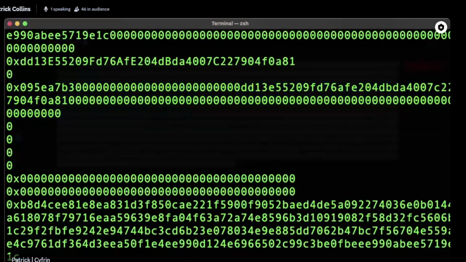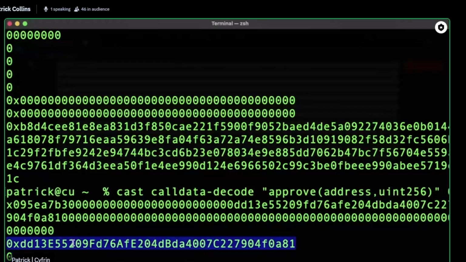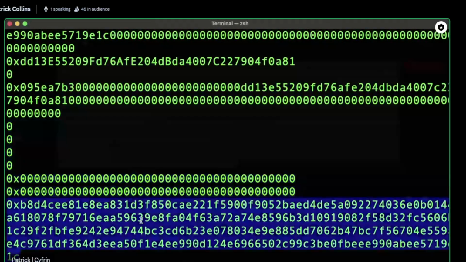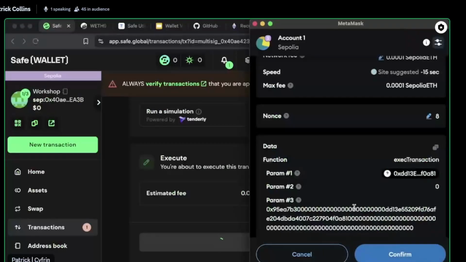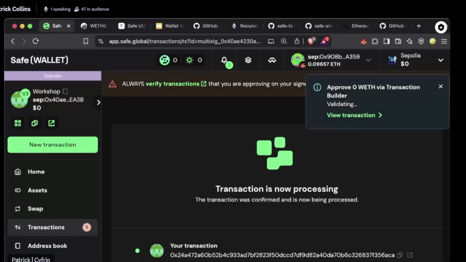I could do cast calldata-decode once again. This should be the approve transaction with an address and uint256. And I see I'm sending to here with this amount. So I'm approving this address for 0. So great, the calldata looks good. All these parameters look good. And then this is the signature. So that's just me verifying a regular transaction, and I hit confirm, and now it's going to go through.